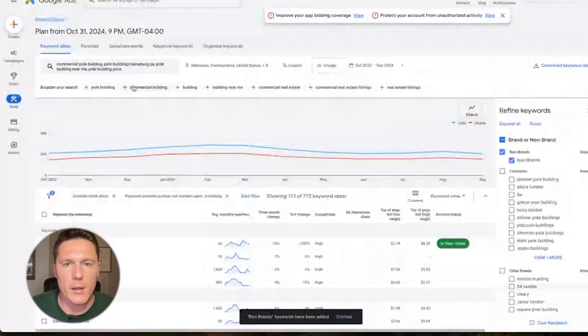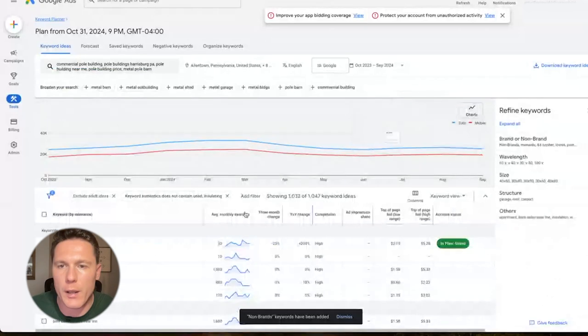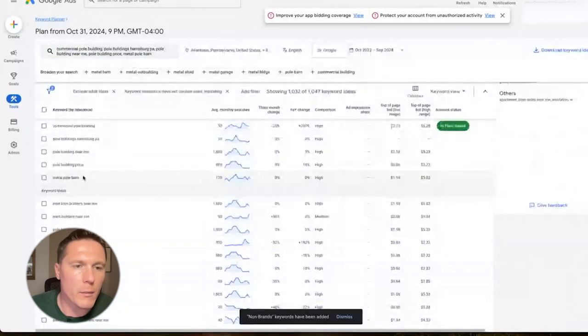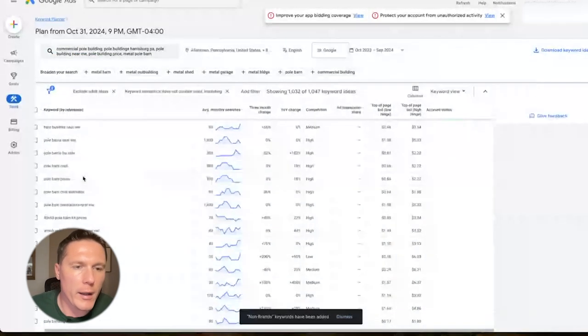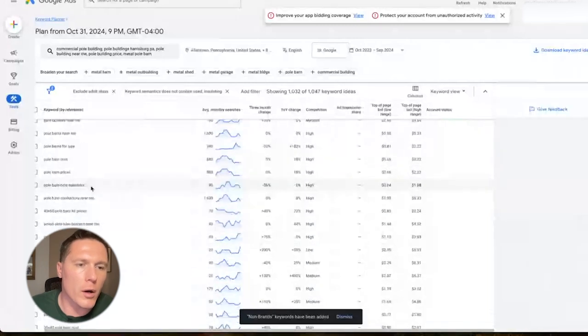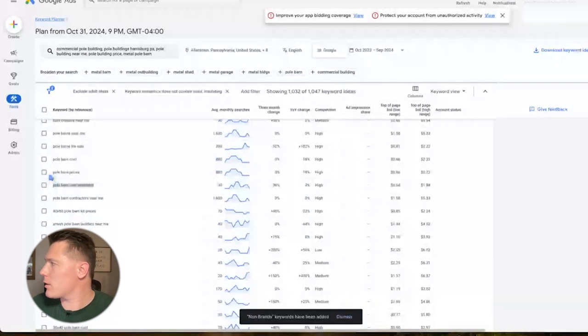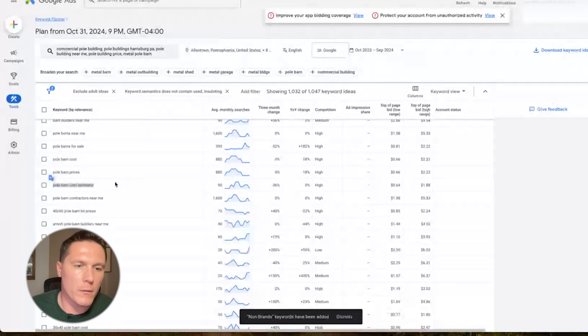I'm going to bring this back in, metal pole barn. I'm going to go to get results. Looks like we added in a couple more. Yep, metal pole barn. And there's some really good stuff here. Okay, so pole barn cost estimator. I'm going to want to add that to a negative keyword list. So I'm going to bring that over into my sheet and add that as a negative.